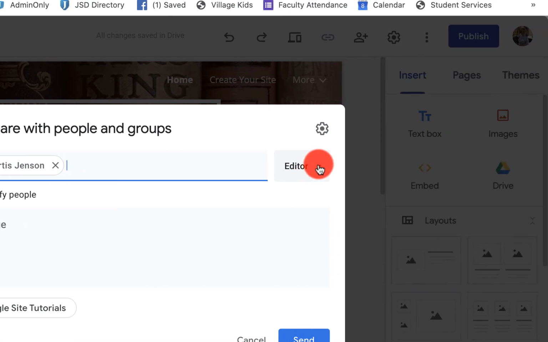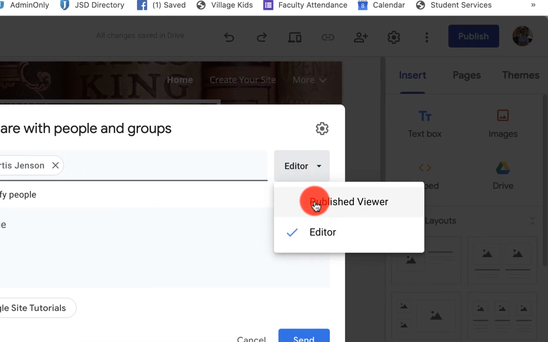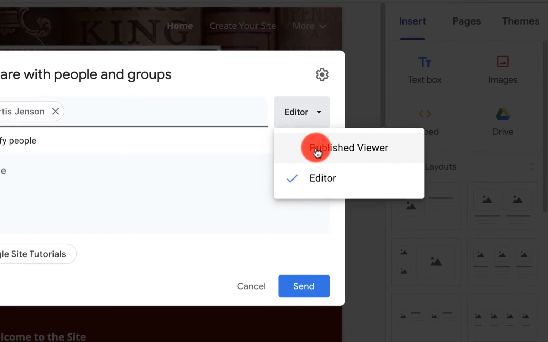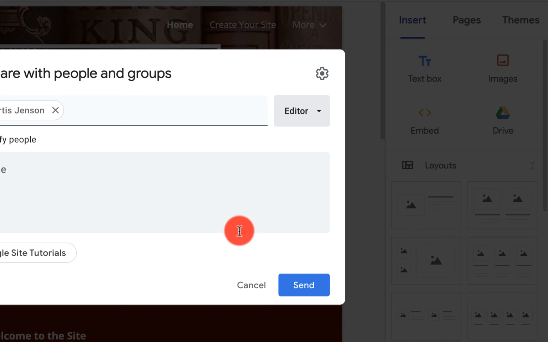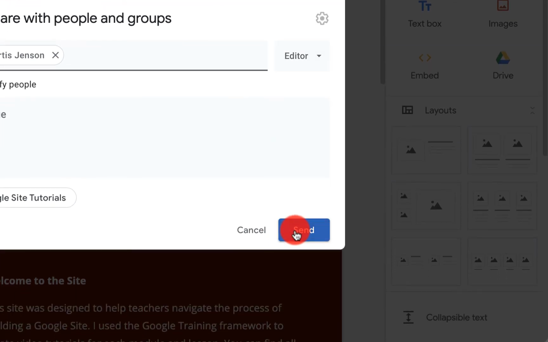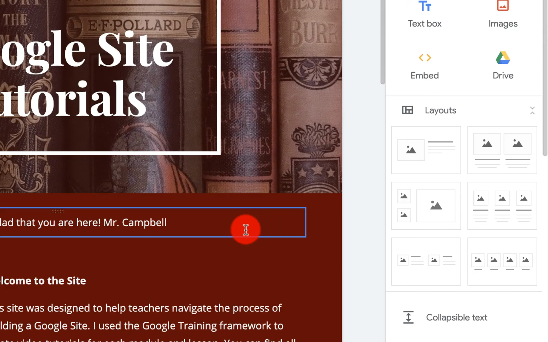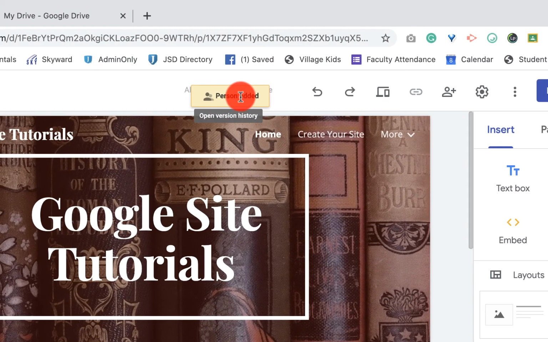So when I click this little arrow here, they're going to have a published viewer or an editor. Now, a viewer just means that somebody can view the site. They can't edit the pages, they can't add content. And so what I would want, obviously, if we're working on the site together, is to make him an editor, not a published viewer. So once I click on send, this is going to send them an email. So we'll do that. And now he's been added. You'll see this little box up here, right? Person added. So now that person has permissions.